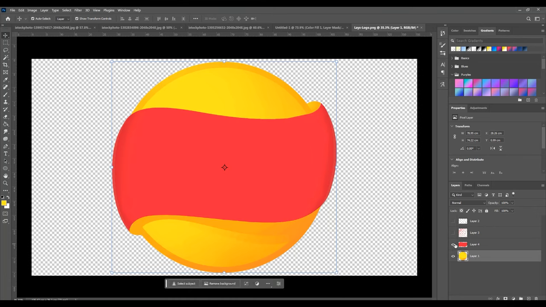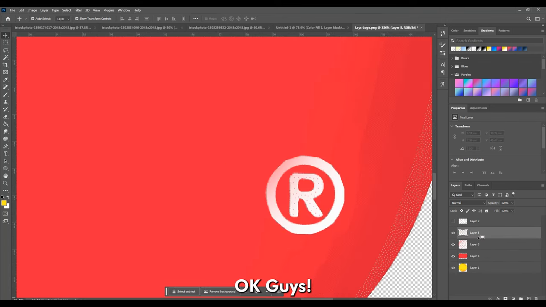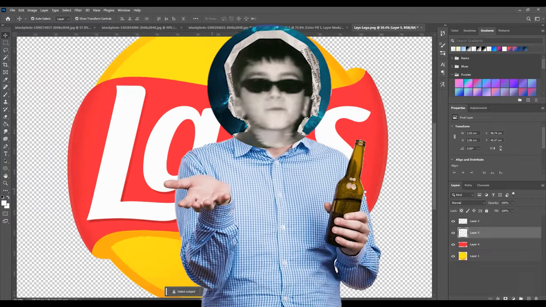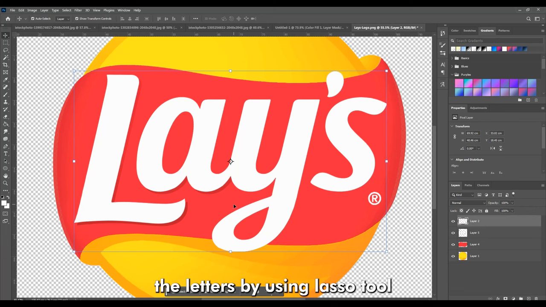Now we have 4 layer, the yellow circle, the red shape, and the Lay's letter and R logo. I think it means respect or recipe. Okay guys, I'm just kidding. It means Ronaldo.